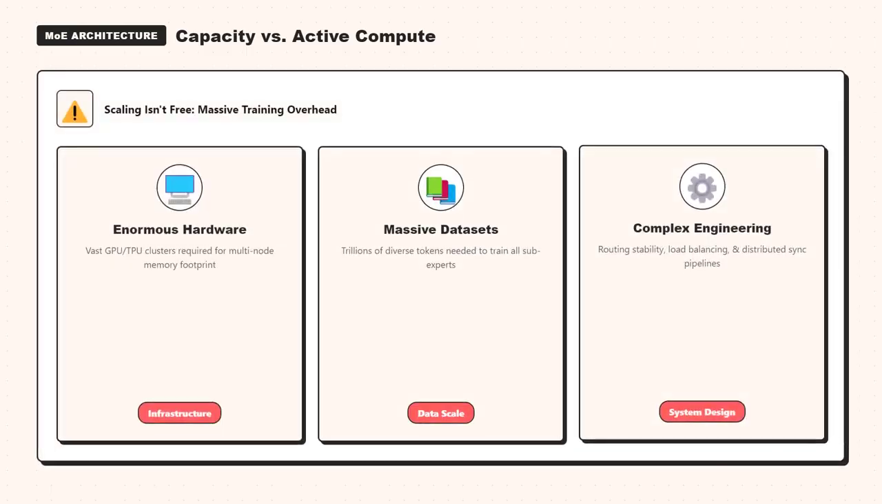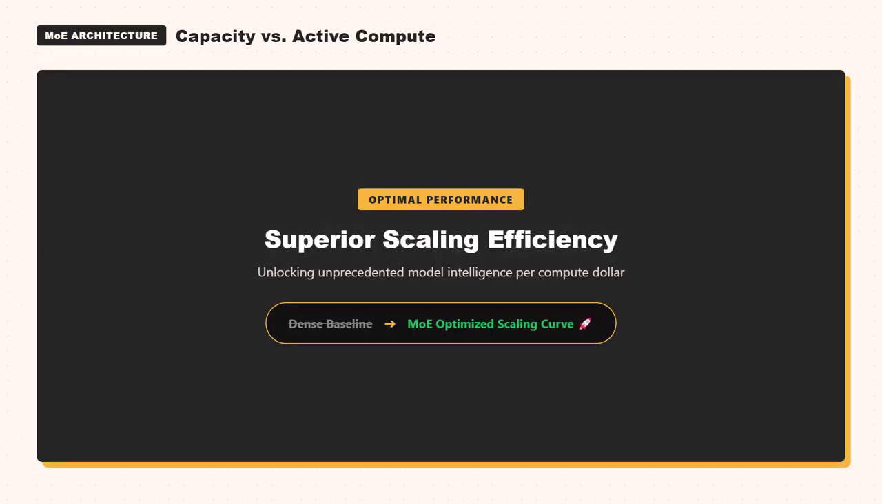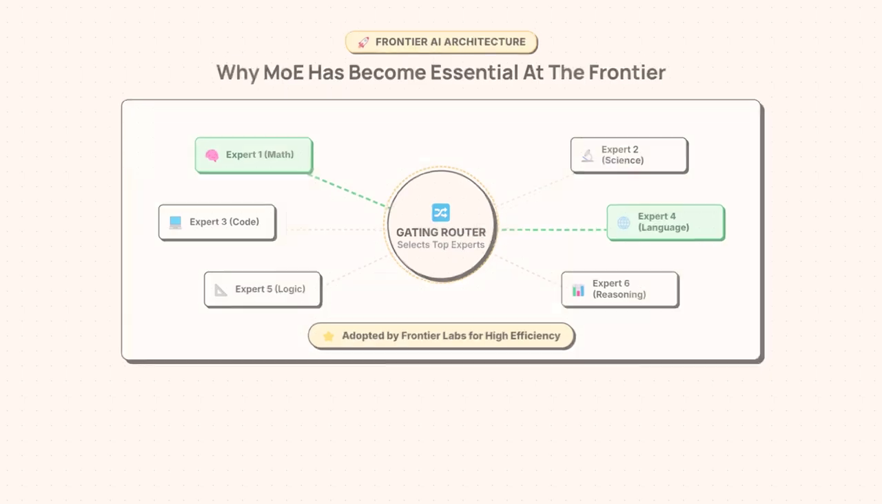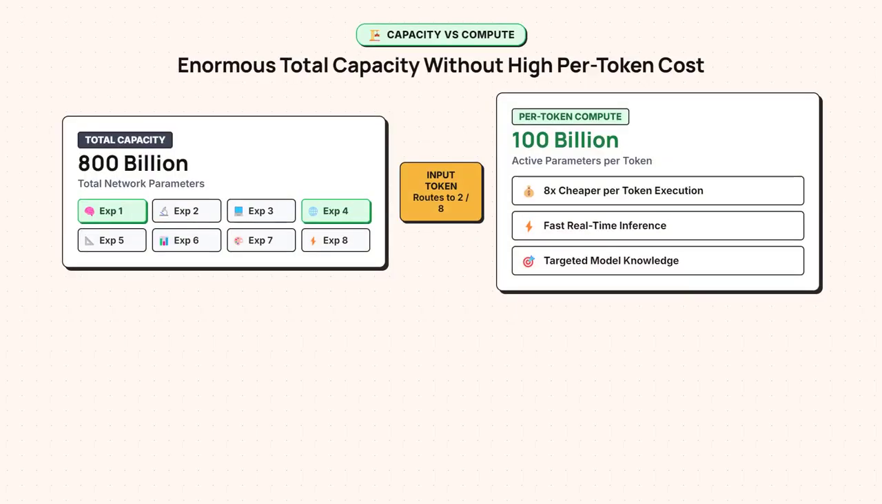Training a huge MoE model still requires enormous hardware, data, and engineering work. But it creates a better scaling curve than simply making every layer dense and larger. This is why mixture of experts has become so attractive at the frontier. The architecture allows labs to build models that are enormous in total capacity without making every token impossibly expensive.